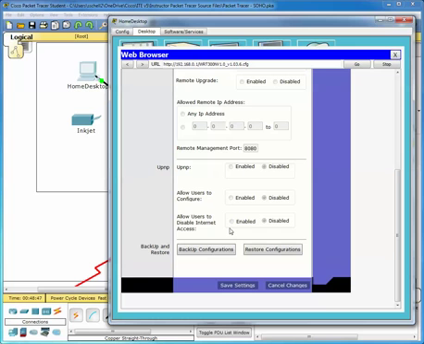Therefore, if anything happened, if this router had an accident, fell off the bench or got destroyed, all we would have to do is replace it with a new device, restore the configurations from our backup file, and we would be up and running with little disruption to our users.